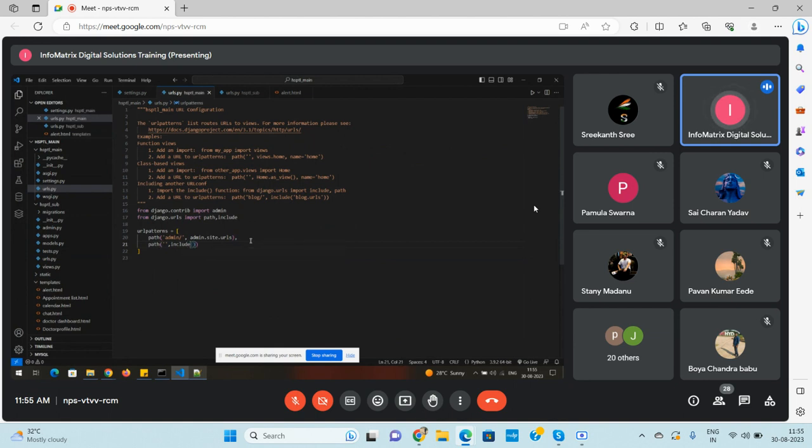Within the parenthesis, mention the app name. So the app name dot urls. This is what you need to mention. Okay, from this particular app folder, the urls.py file will be fetched automatically. Understood? This is how you need to link the app URLs in the project urls.py file. Always use a comma for the next elements.